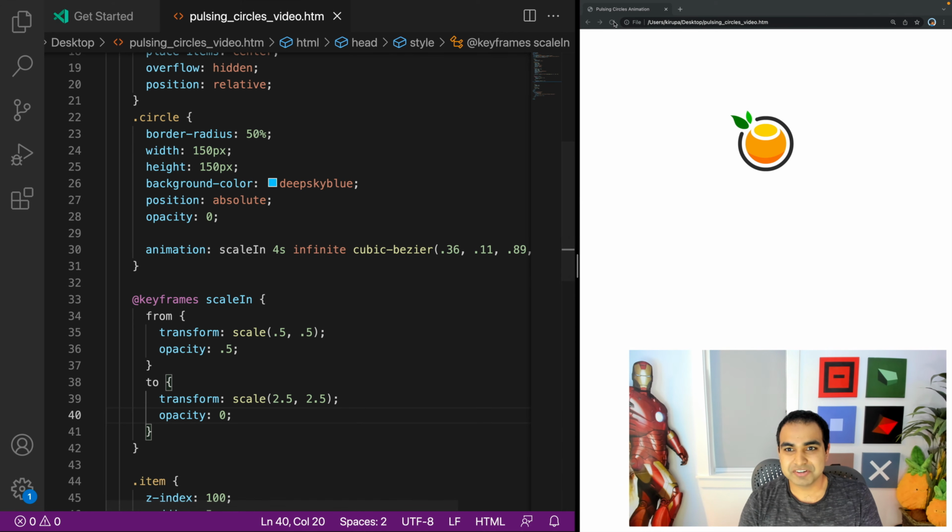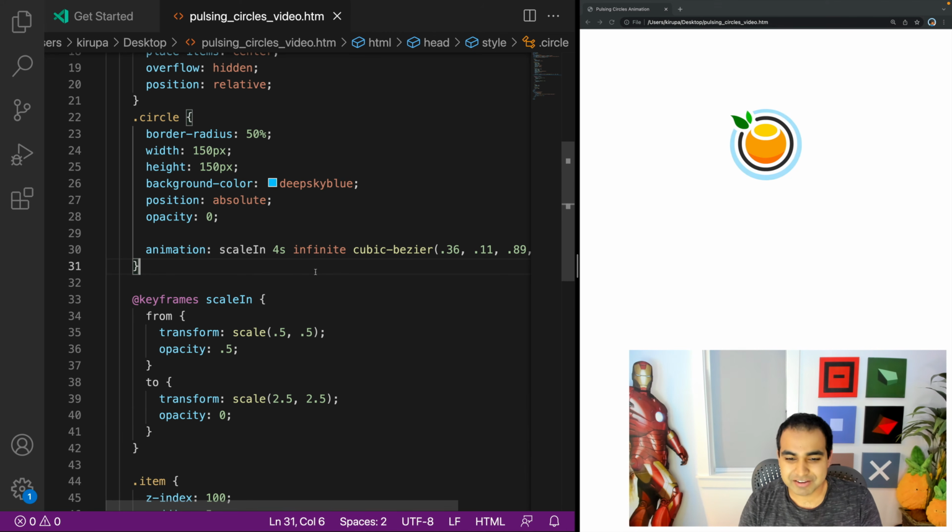All right, let's refresh this page and see what we will be seeing here. You can now see a circle starting up slowly and over a period of 4 seconds, getting larger, appearing, and disappearing. So not too bad. This is kind of what we were looking for, but we wanted to have it be across multiple circles, right?